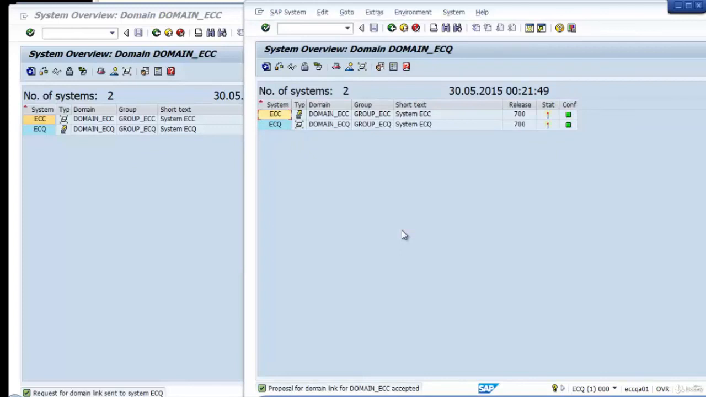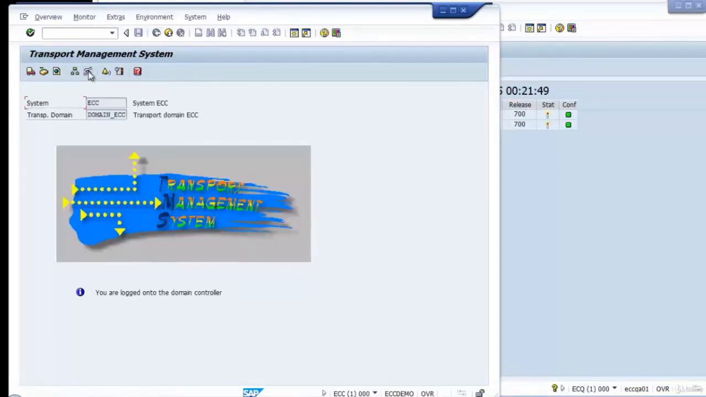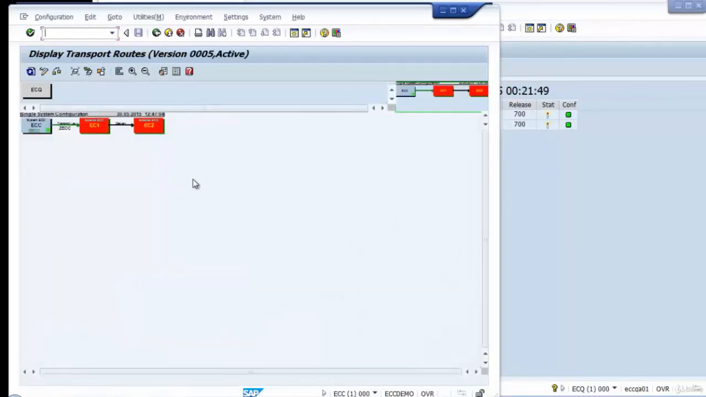So what it will do is also create the RFC connection between the two different systems, and it will also use the TMS ADM user for the communication. This will be done automatically, which we already know how this is being done. Right now these two domains are linked. So if I go to the transport route, you can see the transport route, which shows some older ones. Let's delete.